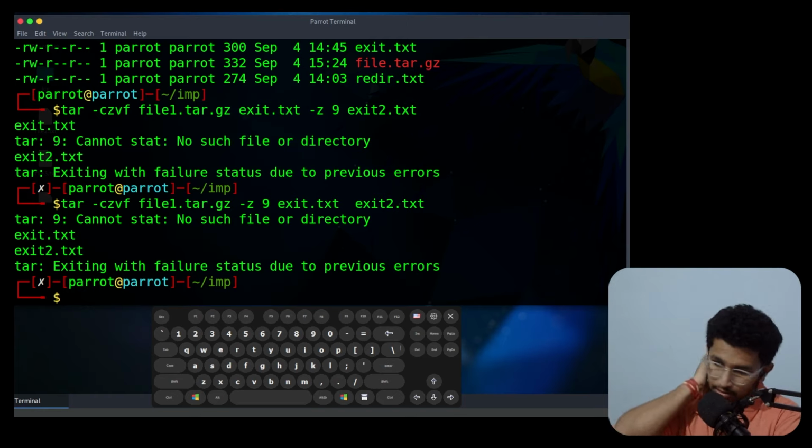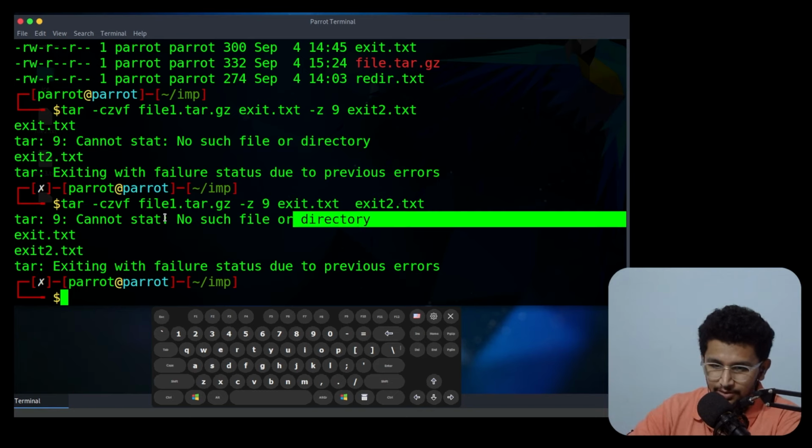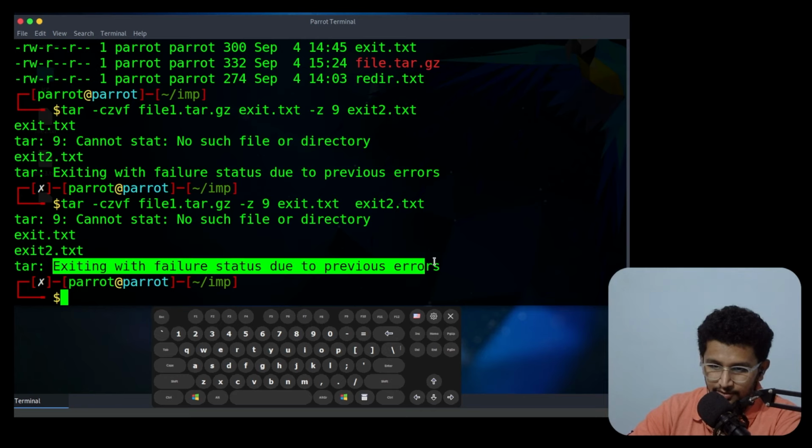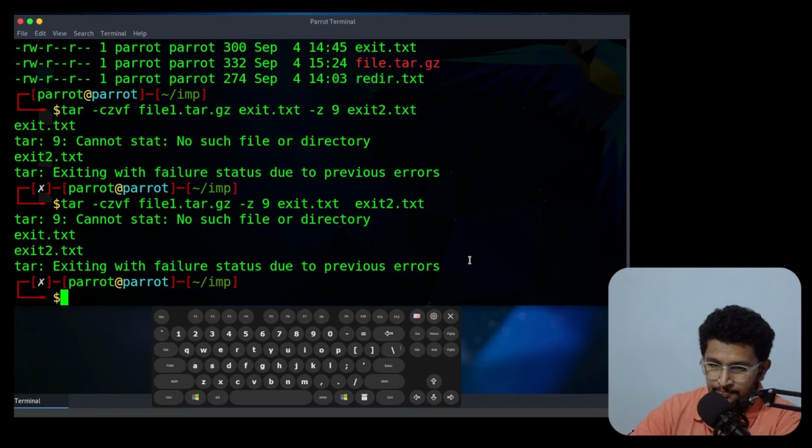exit.txt. So it is nothing but compressing by levels. That is the use of this -z, but maybe this OS is not supporting that, I guess. Maybe it is exiting with failure status due to the previous error.